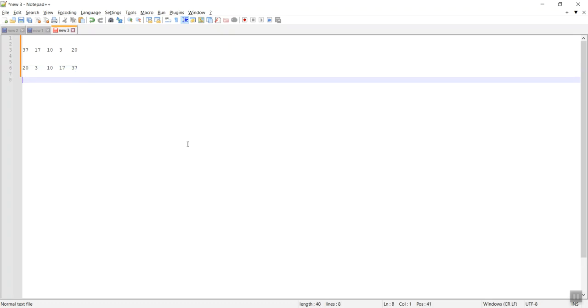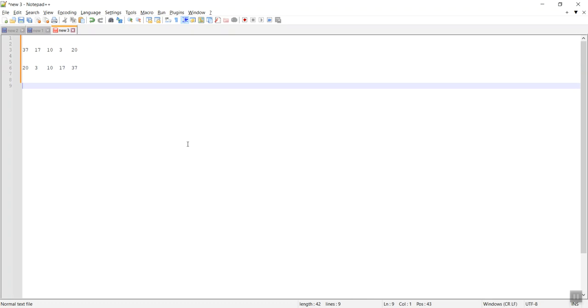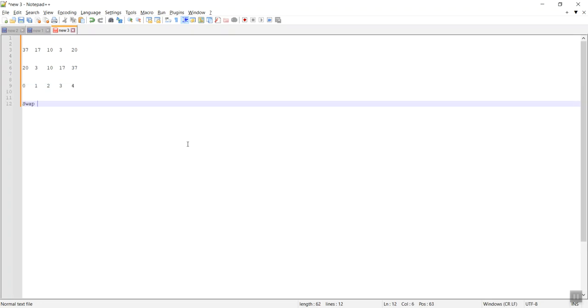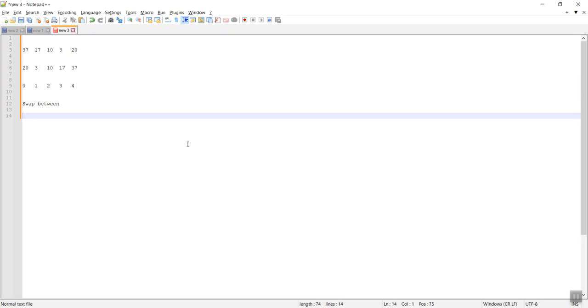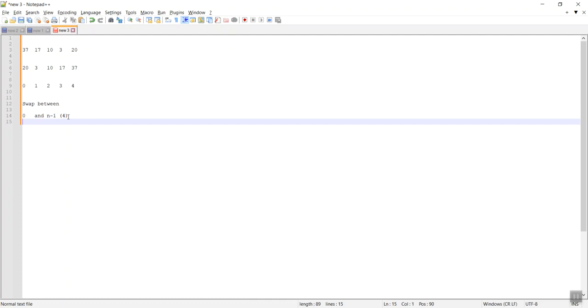So logically, how are we doing it? Let's suppose we do it in terms of indices 0, 1, 2, 3, 4. Now we are doing a swap between 0 and n minus 1. Here n is the total length of the array, and the total length of the array is 5, so it will be 4.